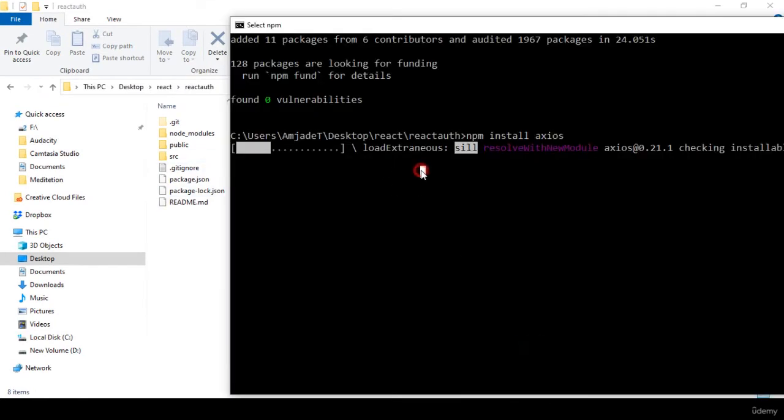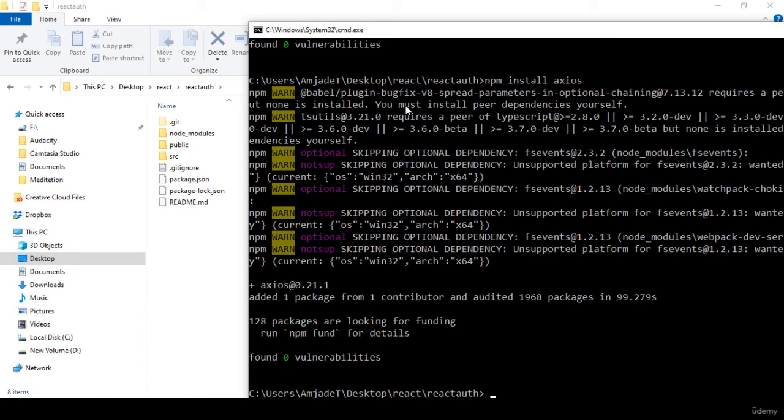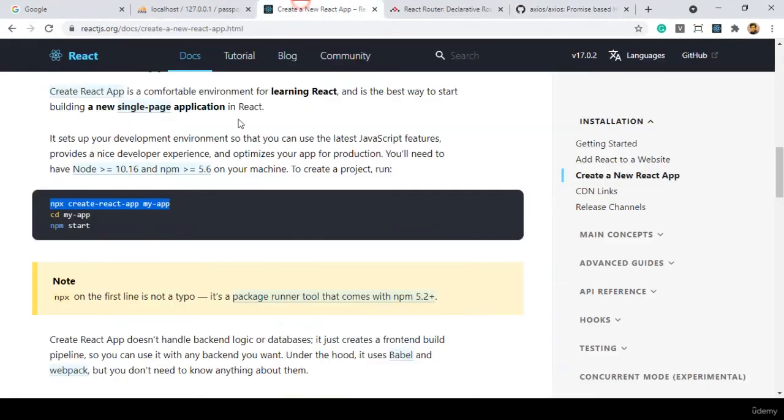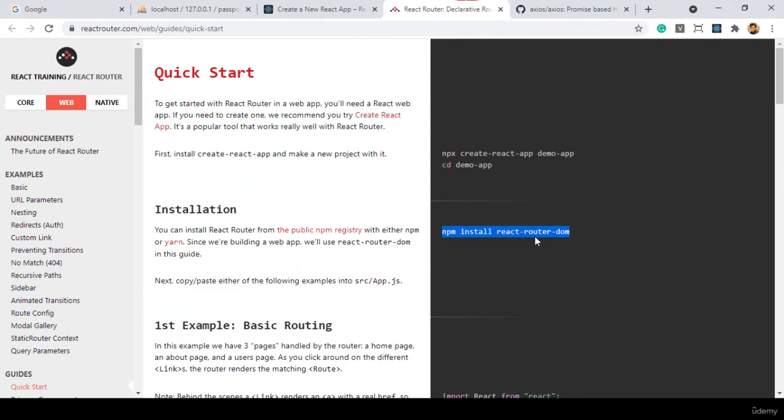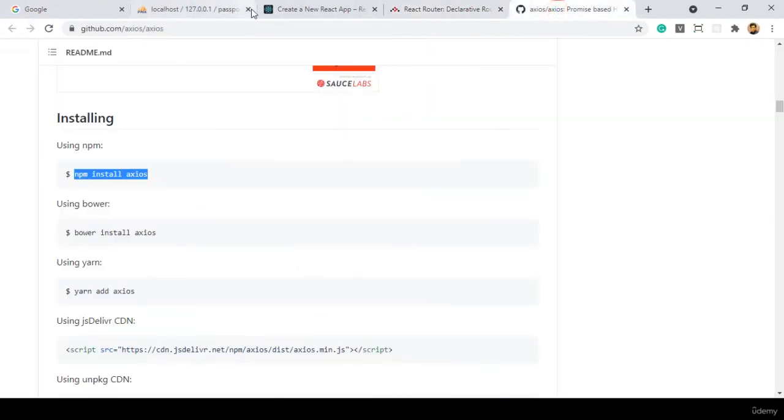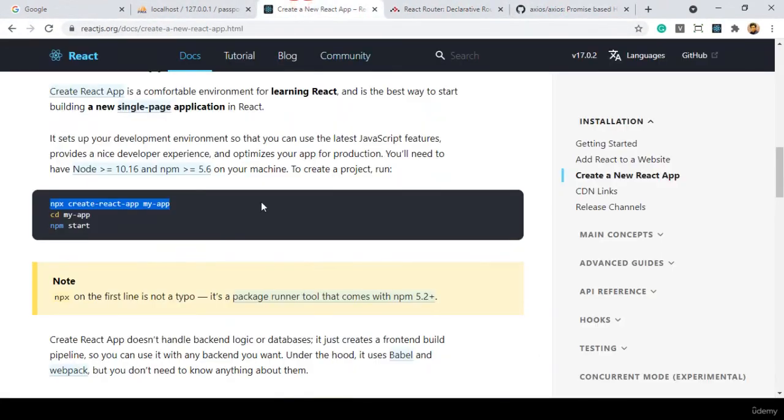So friend, it may also take a little time. Better, when it is done, then I will come back again. So now friend, Axios is successfully installed here, right? So these are the three things that will be needed. As I told you, we have to create another React app, then install React DOM, and then Axios. Perfect. So now I want to run our project.